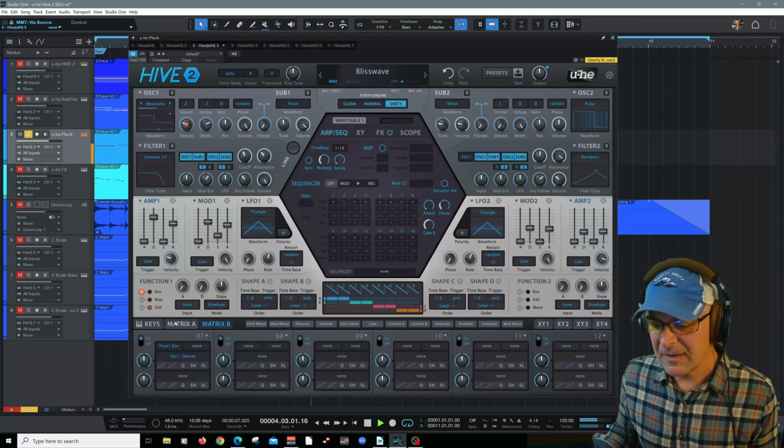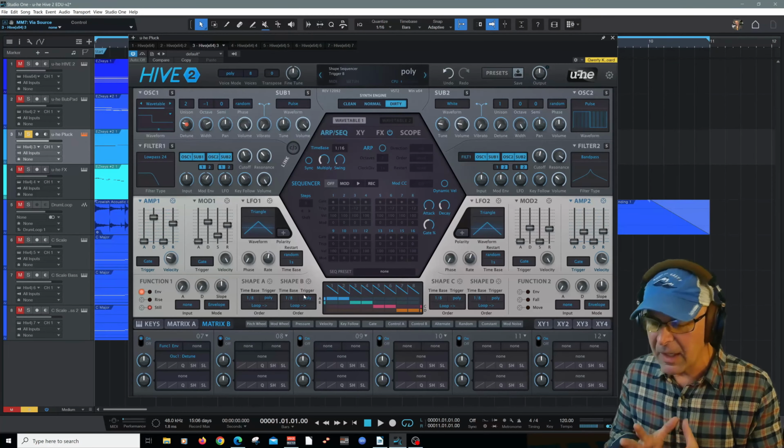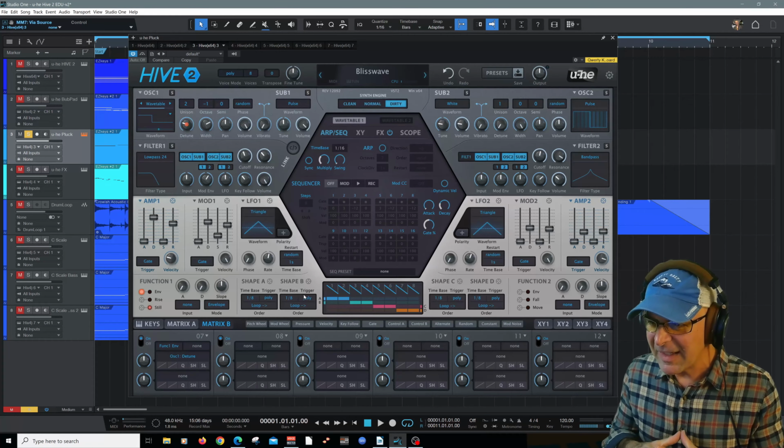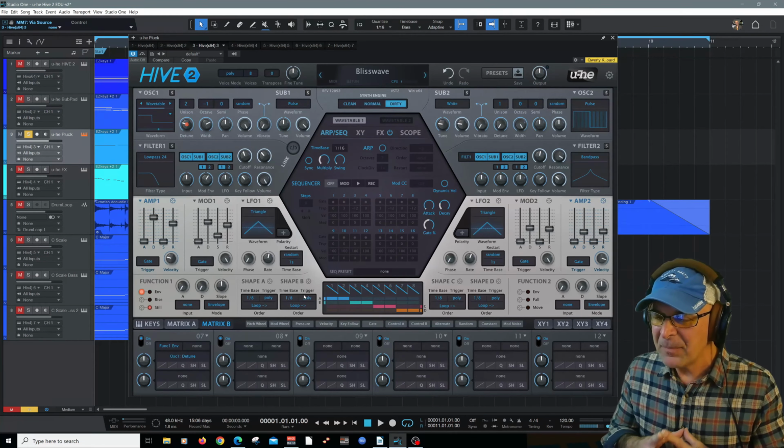Now the shape sequencer following that is where you can create really complex modulations. I'm not going to get into that right now because I think I could do a whole video on just that, but there's so much to really explore here.